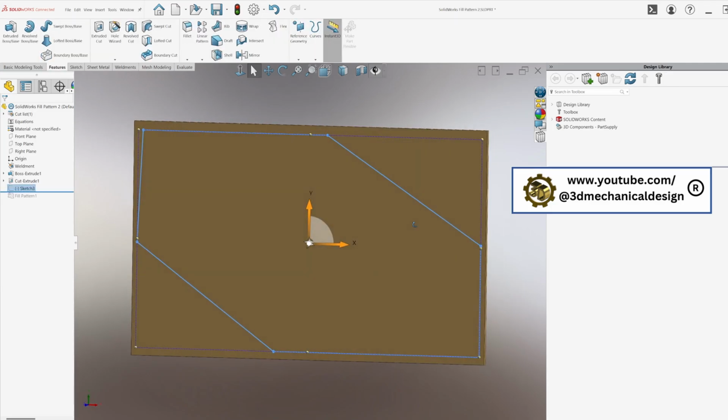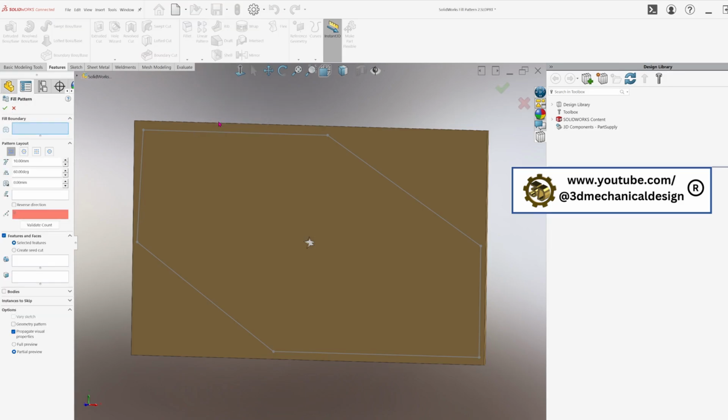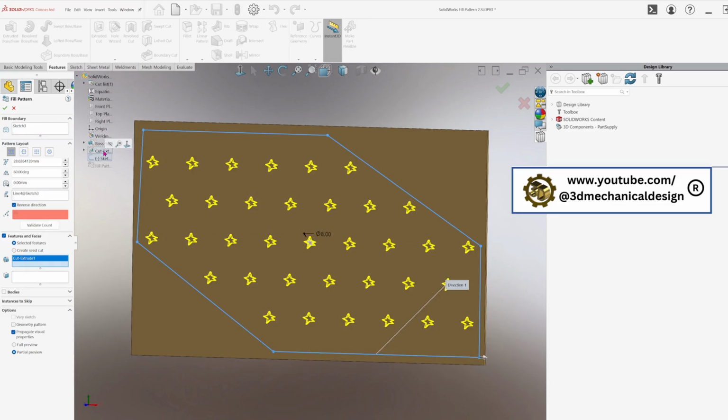Once the sketch and seed feature are set, it's time to open the Fill Pattern tool. To define the fill boundary, start by selecting the sketch that represents your window or patterned region. Then, in the Feature Scope and Pattern Layout, select the seed feature. And select Cut Extrude.